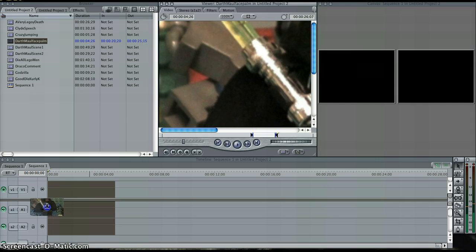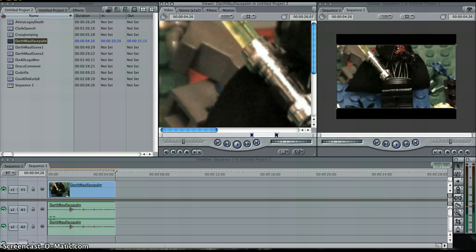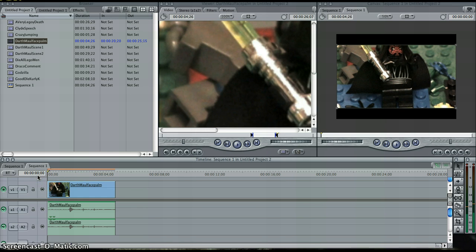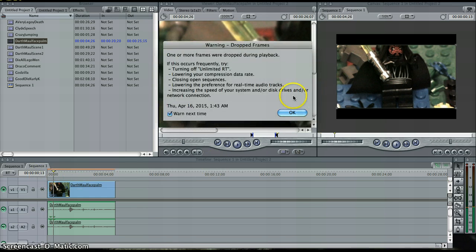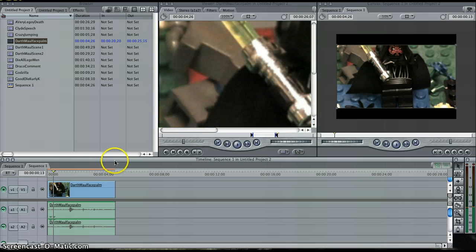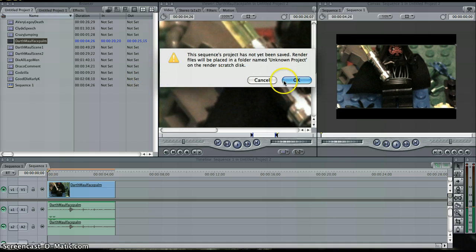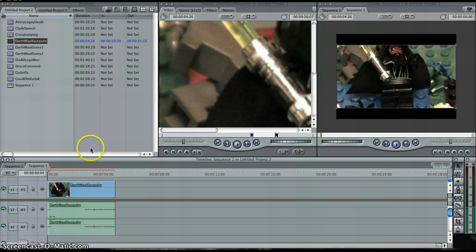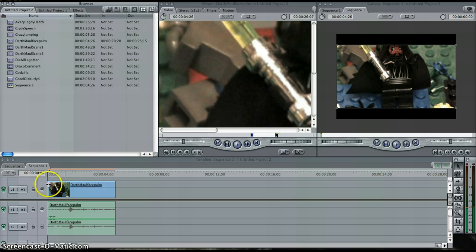Then you just click on this, drag it down to the timeline, then you'll see the video over here. So then you could press spacebar and it will play it sometimes. Really you have to render it, which would be Command R. And then just render it. Which doesn't want to do right now, but whatever. That's how you render it.